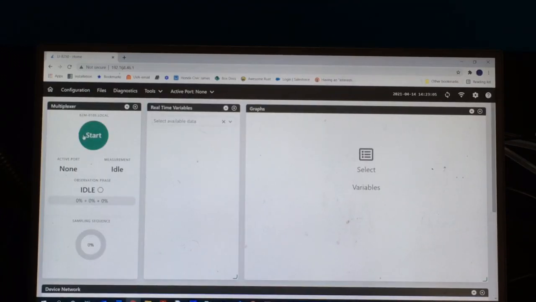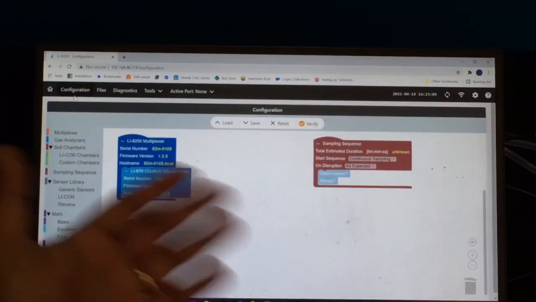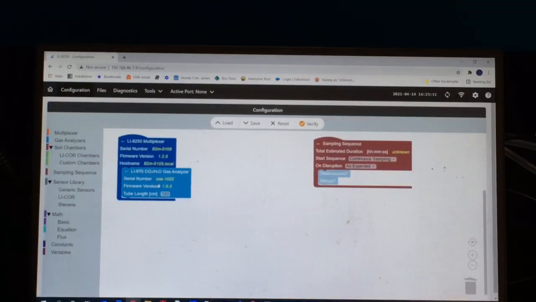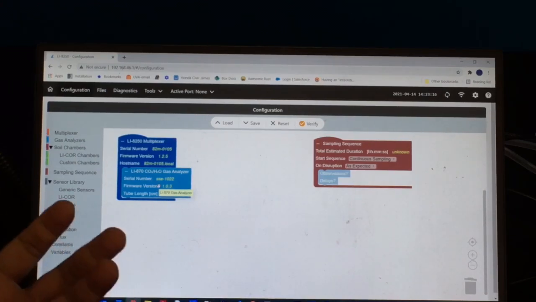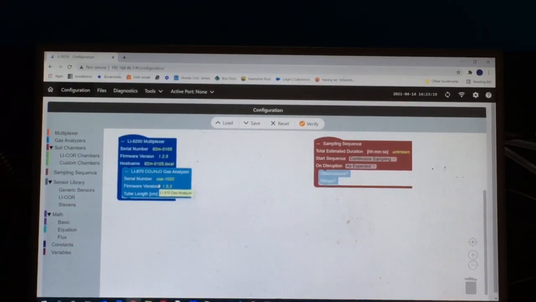To configure a measurement, we go to the configuration tab, and as soon as I go there, you can see the 870 is automatically added. If an 870 is present in the system, it will automatically be added to that configuration. Here we use this very simple drag and drop system to program the 8250. We have different choices on the left side, and we have a programming environment right here where we can drag and drop different components and make up our measurement sequence.